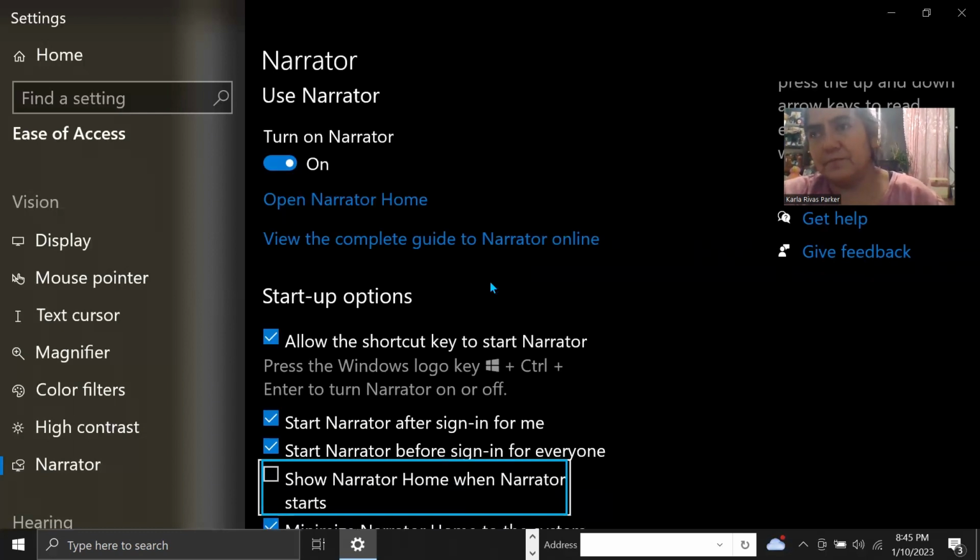Show narrator home when narrator starts checkbox unchecked. Here you can check or uncheck this option, and this is for you to stop the Windows screen when narrator starts, and the reading that I showed you yesterday in my previous video, you can stop that here. So it's up to you. If you like to hear when narrator gets activated and hear the whole window, you will leave this on. If not, you will just turn it off.